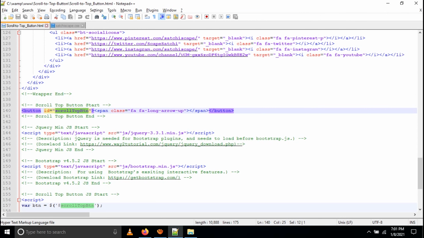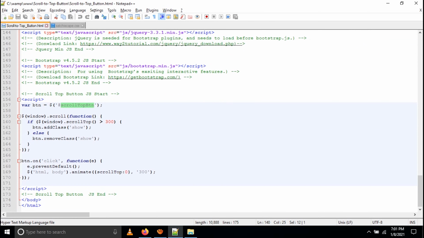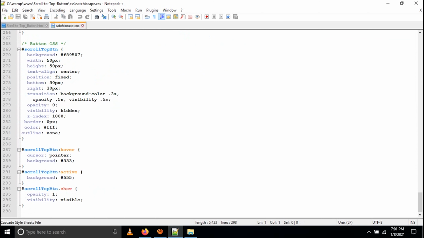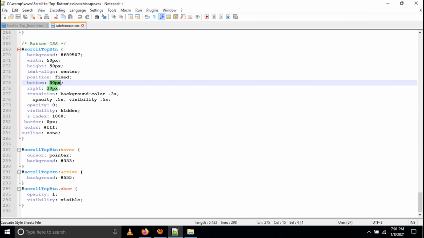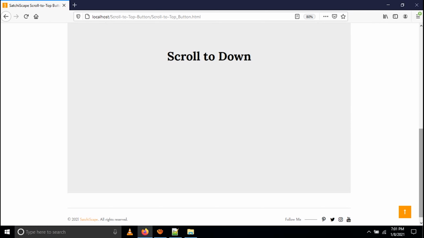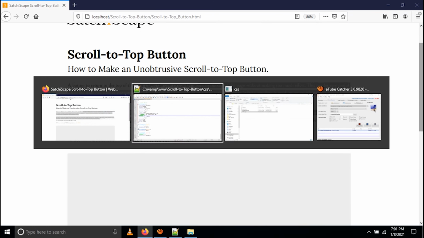You can see in the CSS this is the ID scroll top button, and the same ID is written here. Here I mentioned this ID, scroll top button, and this is the color. This is the width, height, text align center, position fixed, bottom 30 pixel gap, and right side 30 pixel gap. Okay, transition for background color and opacity 0, because the condition is applied. You see this is opacity 0.